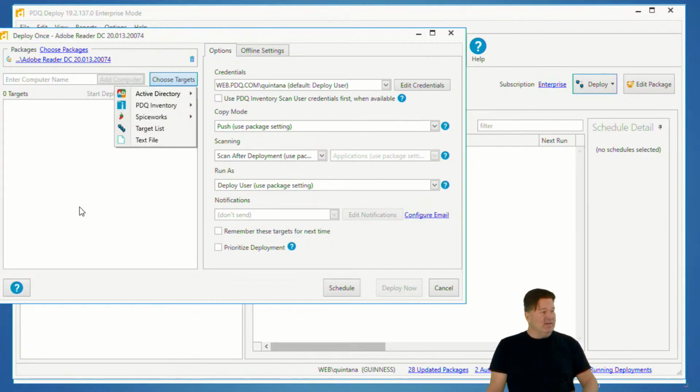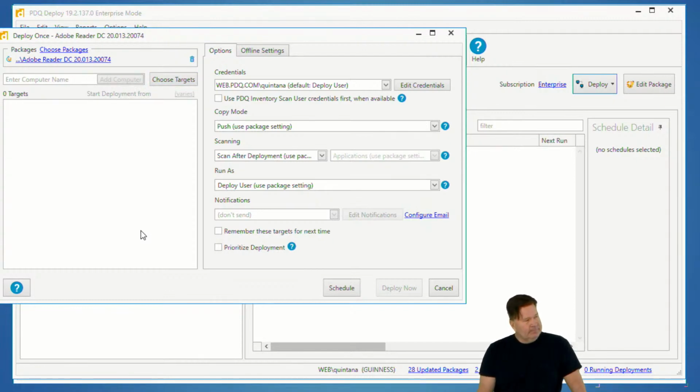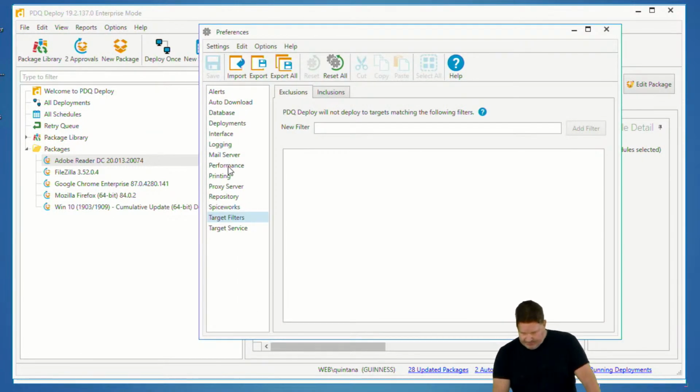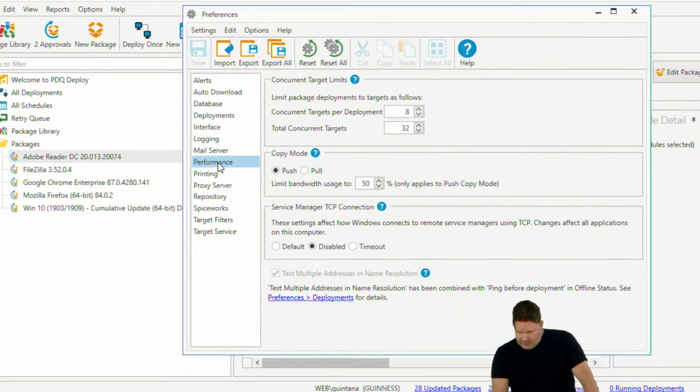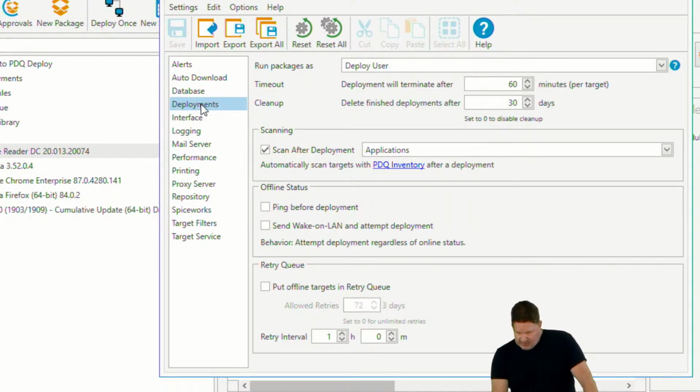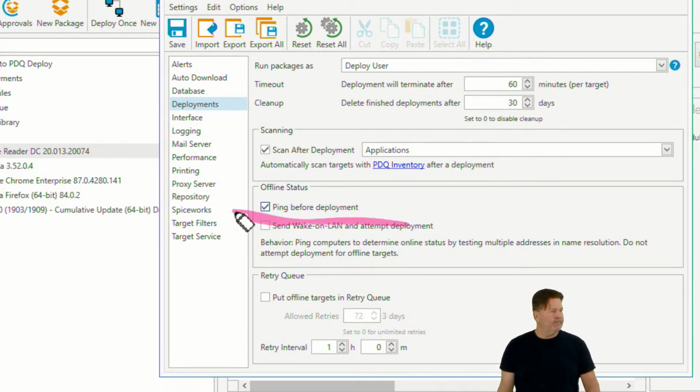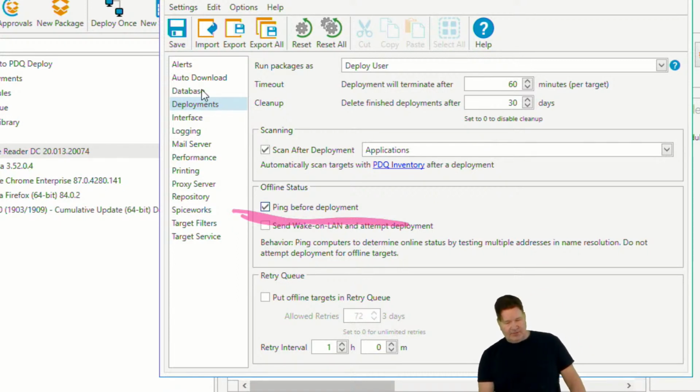We have the option that says ping before scan, where if it comes back with no result from the ping, it will just cancel a lot faster so it doesn't try. Oh, that's a good point. So options, preferences, deployments. There's another option there where if it is asleep, it will actually send a magic packet to try to wake it up. If that works, it will scan. If not, it will exit, so it should exit out quicker. There you go. Ping before deployment, on the options, preferences, deployments page right there.